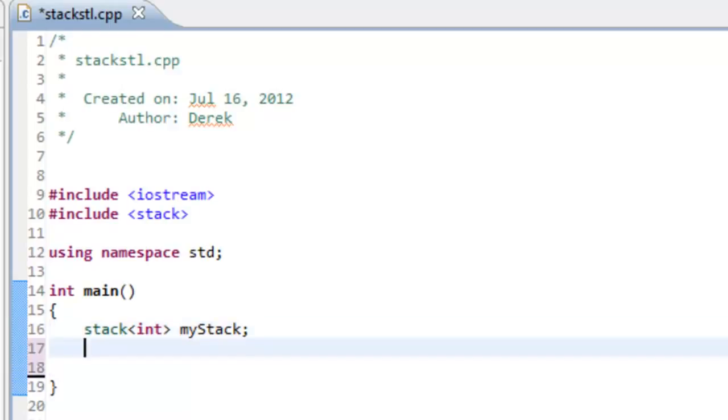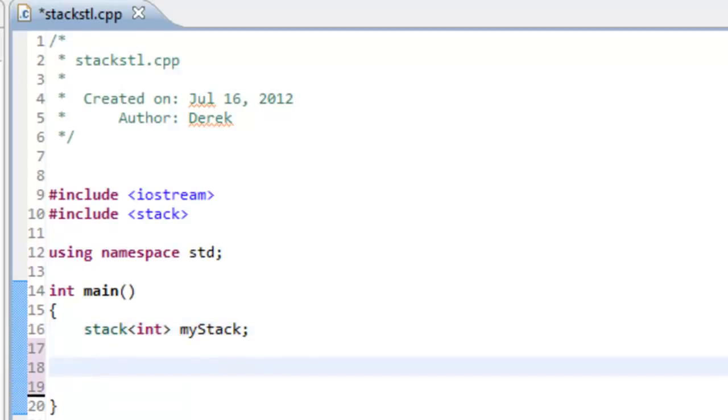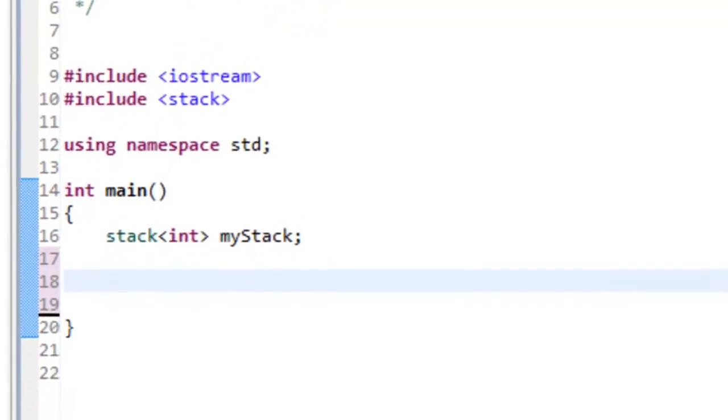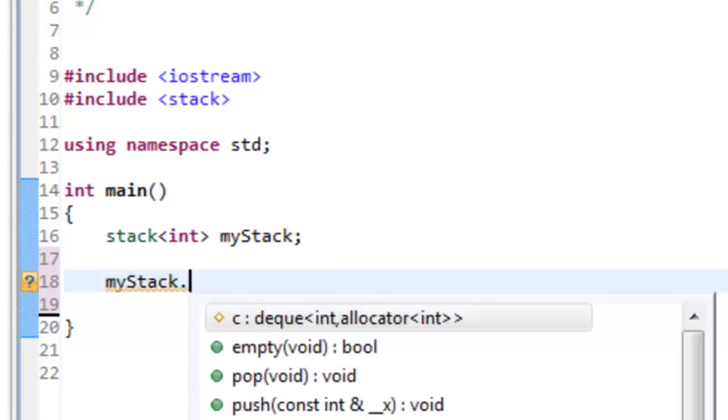So we have that in place, and now what we'll do is push a few things or push a couple of ints onto the stack. So we'll say myStack and then use our dot operator. And so now we get a listing of the various functions associated with the stack.